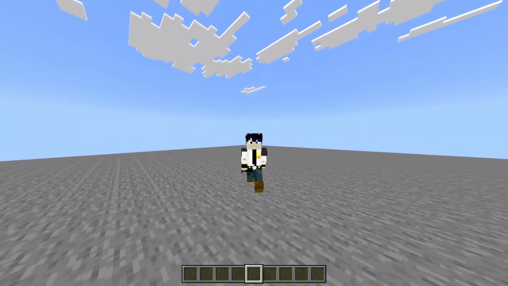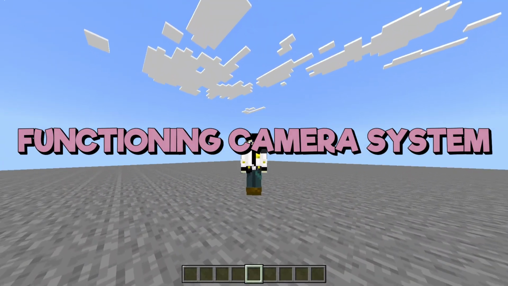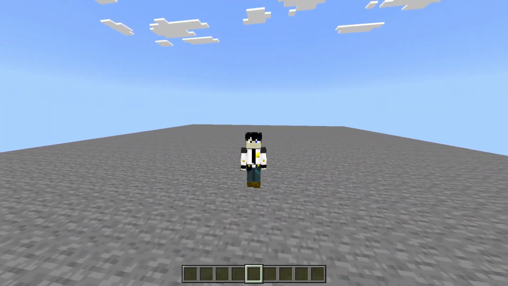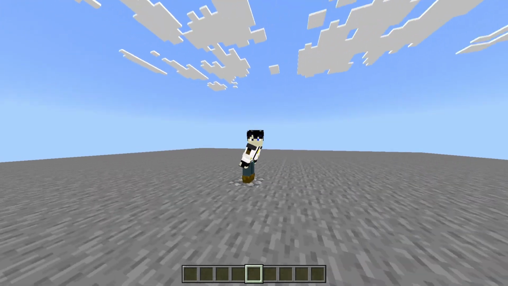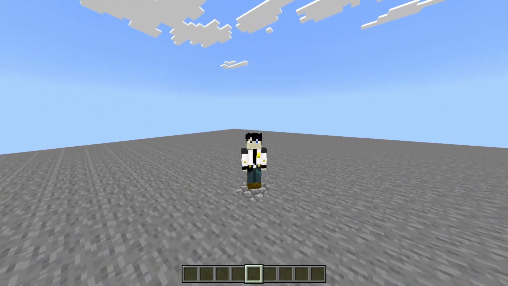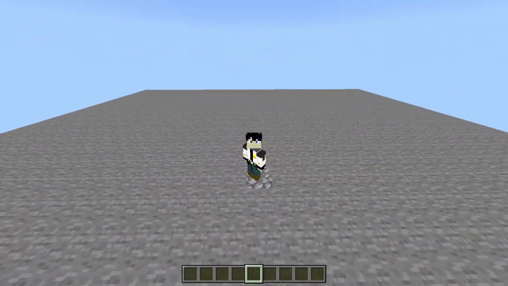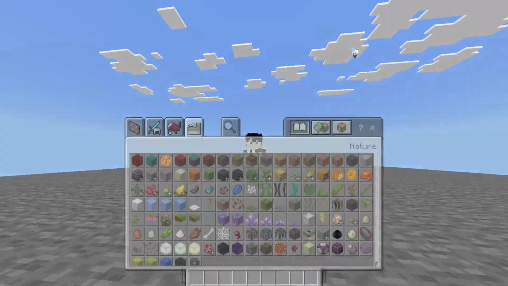Today is a tutorial video on how to make a functioning camera system in Minecraft Bedrock Edition. Use this for any FNAF map. I've used this countless times and recently I decided to renovate it. So this new system is going to be for public use and anyone can use it, even event owners who want to make anything. It doesn't have to be just for FNAF. So without further ado, let's begin.